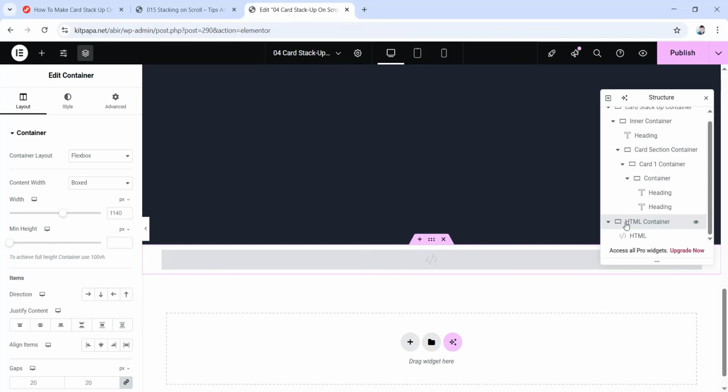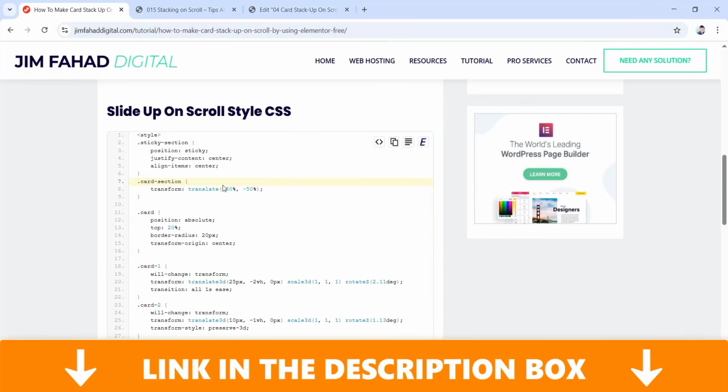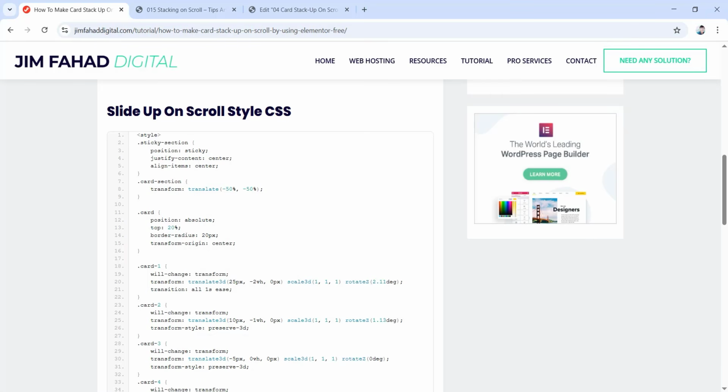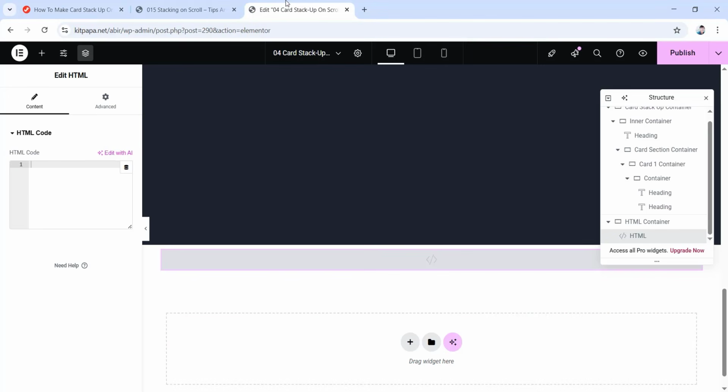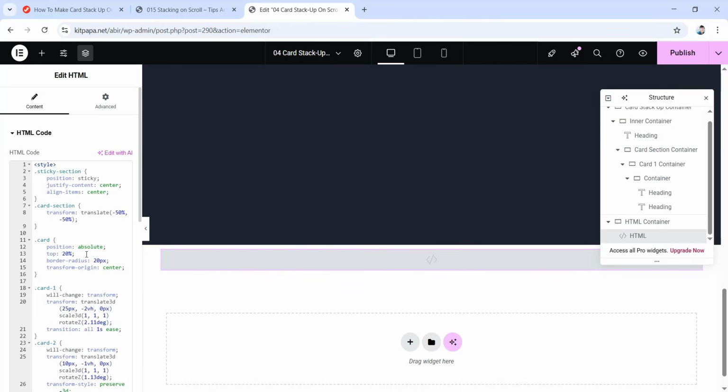Now we just need to put down some codes in this field. So for that, let's go to jimfadigital.com. Then if you keep scrolling under here, you'll find this slide up on scroll style CSS. So we just need to copy this whole portion. Let's click here to copy to clipboard, then go back to Elementor, and then just paste it here by right clicking here and then clicking on paste. There you go, the codes are here.